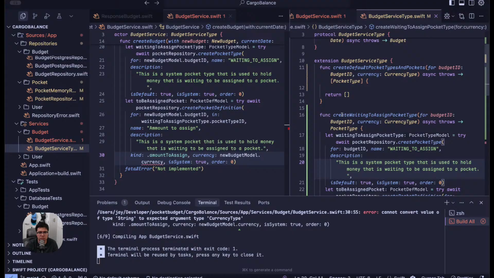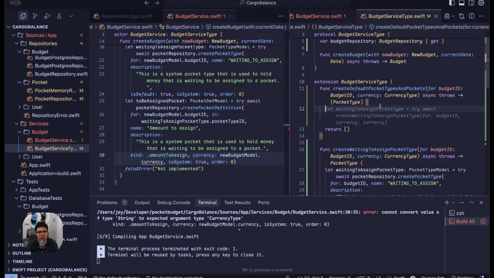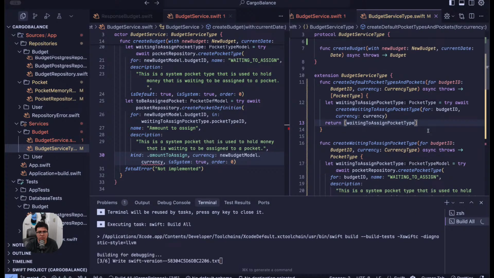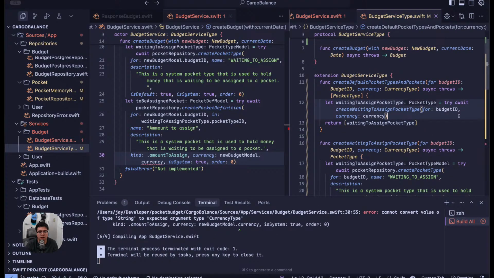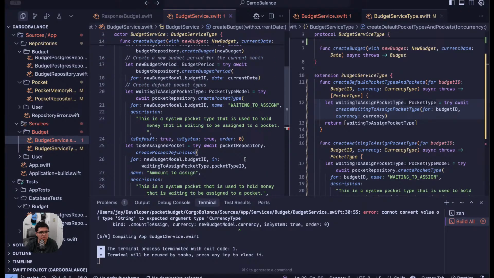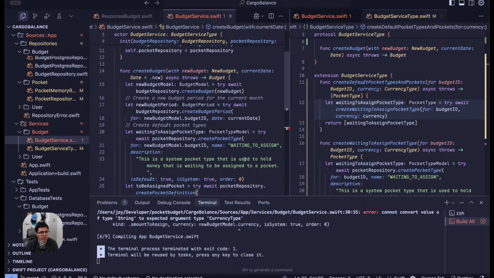Okay, so then this should be here. Cool. I know, it's a lot of jumping through hoops, but it is going to make this cleaner.